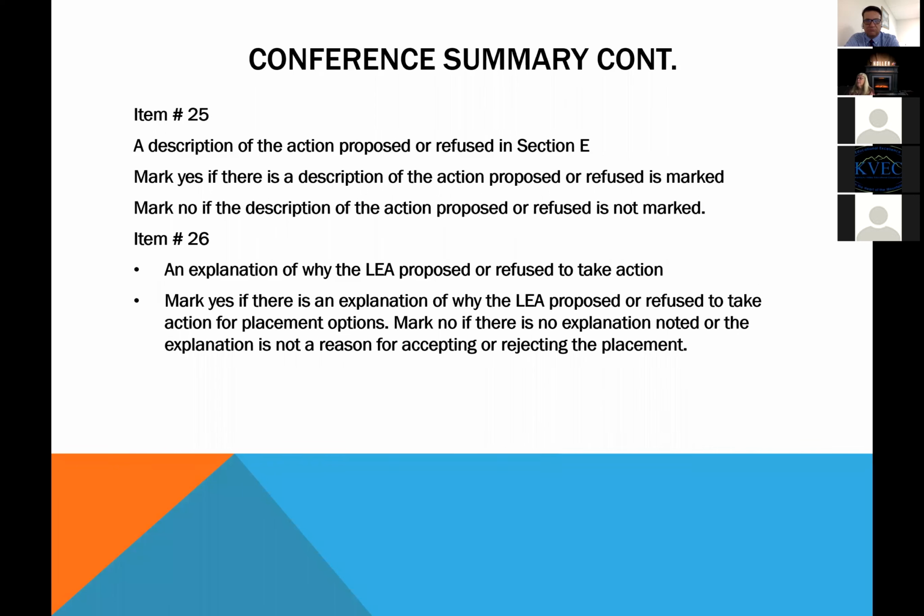On item 25, a description of the action proposed or refused, we're looking at section E of that conference summary. You're going to mark yes if there is a description of the action proposed or refused. You're going to mark no if there is not a description of the action proposed or refused. And item 26, all of these sort of flow together. 25, 26, 27, 28, they all just sort of flow together, and you sort of get confused when you're looking at that.